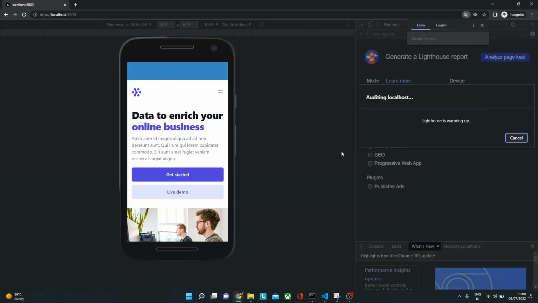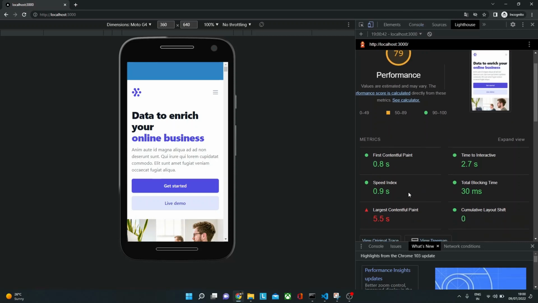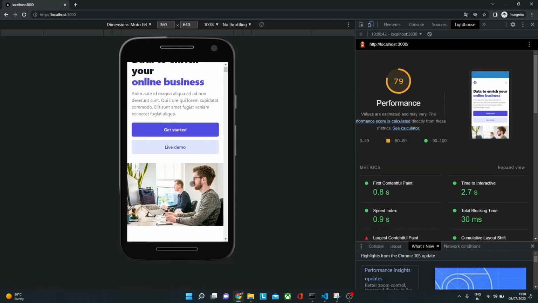Previously the score was 79. Let's see what score we get on this run. Okay, we're still getting a score of 79. There is not a drastic improvement, just like 0.1 here and there gone. So let's try to do something with the image now.